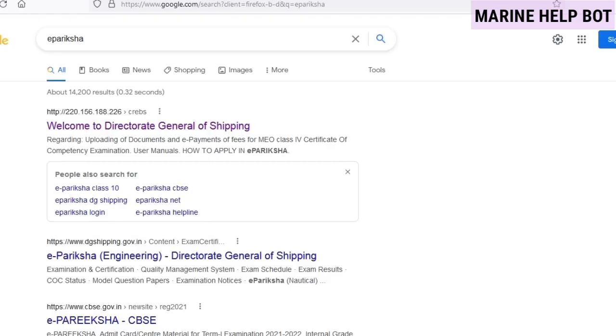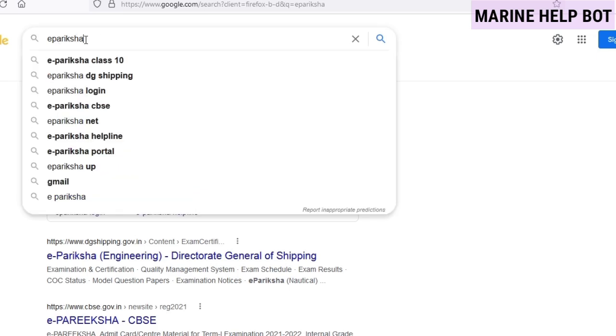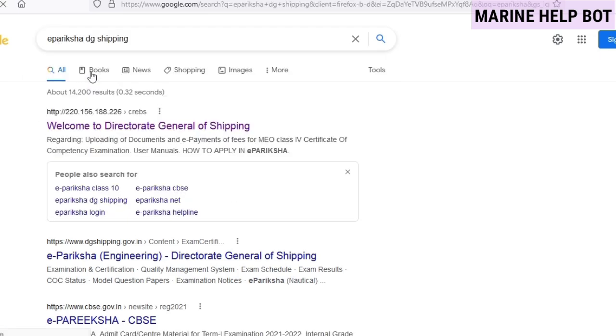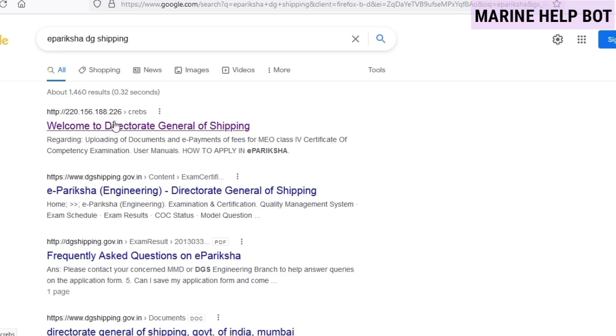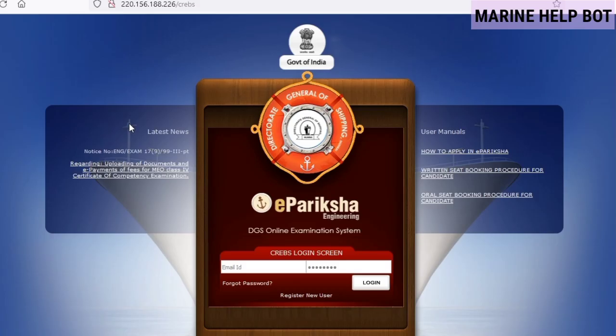So now moving towards our next topic, how to fill e-pariksha. So for filling your e-pariksha, first you need to go to the website of e-pariksha, which you can search from Google by typing e-pariksha digi shipping, and you can click on the first link provided on the Google search. So after clicking, you will move towards the e-pariksha portal.